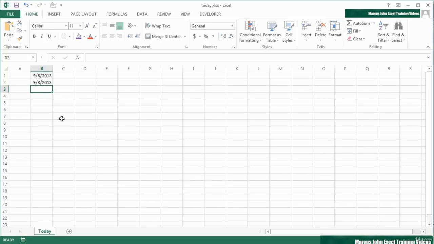If we were to sit and wait for 24 hours until tomorrow, I could then reopen the file. The top one would still say 9/8/2013, but the lower one would say 9/9/2013. It's dynamic, it's a formula. That's =TODAY, or Control semicolon to get you a static value, today's date.